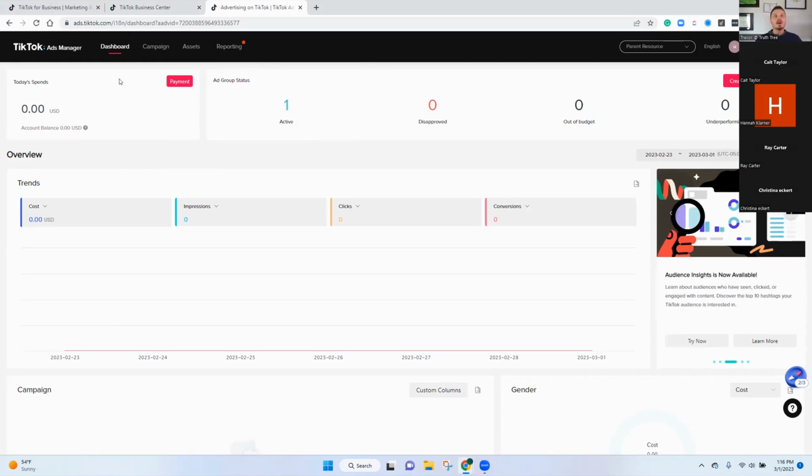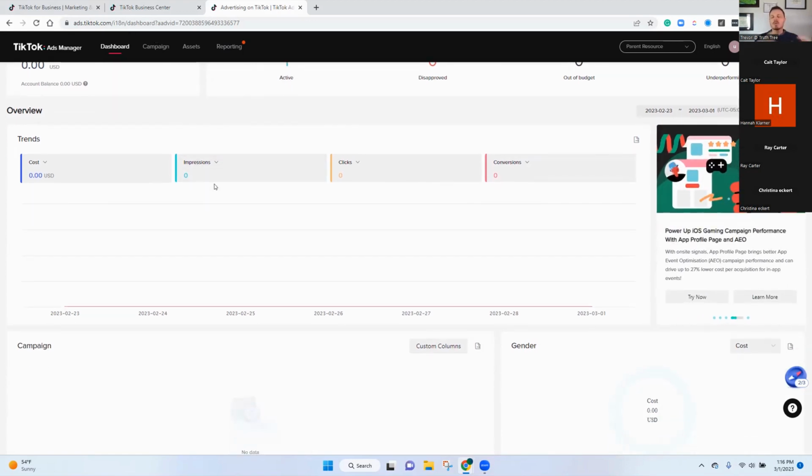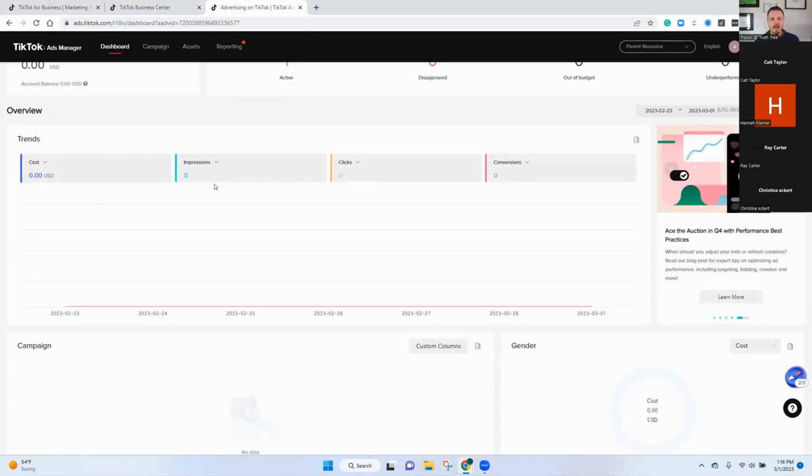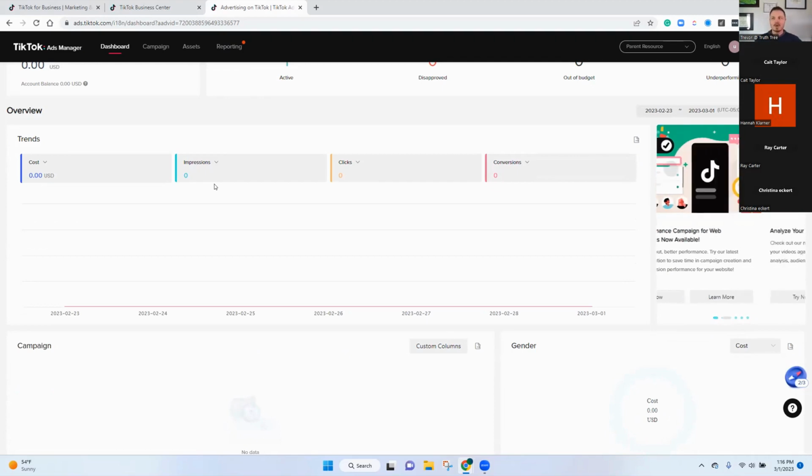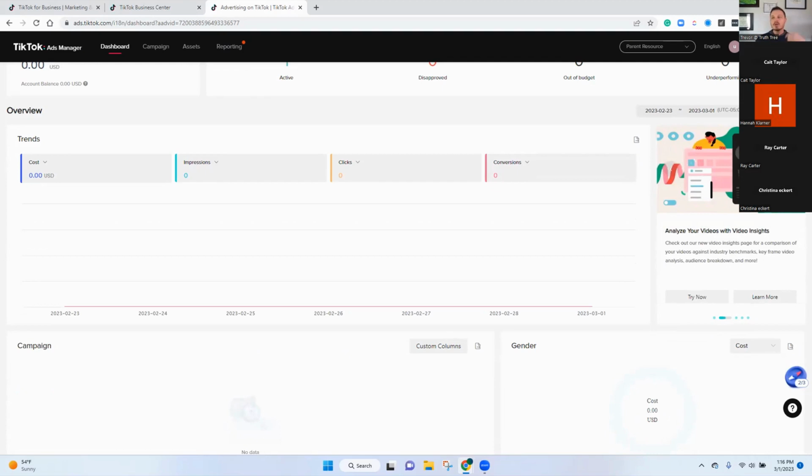So again, we've got our dashboard up here. A lot of what we're going to do is going to look and feel similar if you've done Facebook ads, also a little bit of Google in there. So I'm probably going to say more than a few times that this is a lot like creating a Facebook ad.